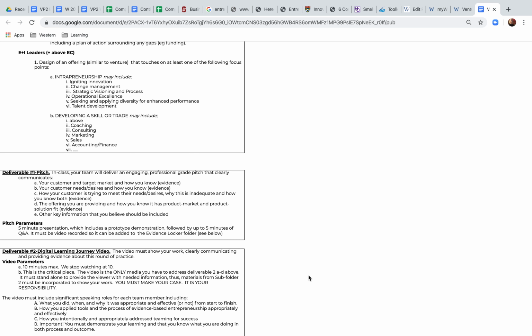And then developing a skill or trade may include any of the above: coaching, consulting, marketing, sales, accounting and finance, etc. So for the entrepreneurial leaders, we are looking for you to also do work related to a venture and then to report out about that.